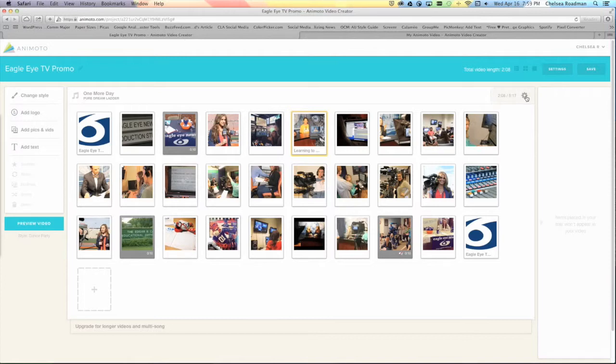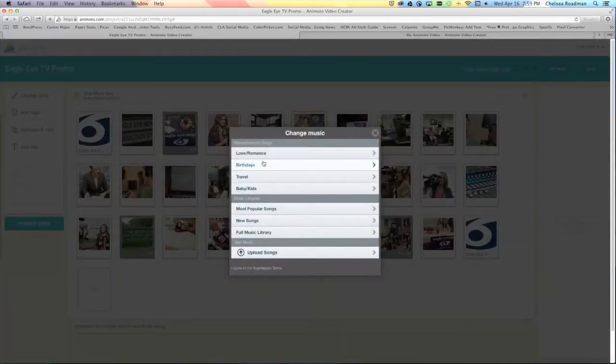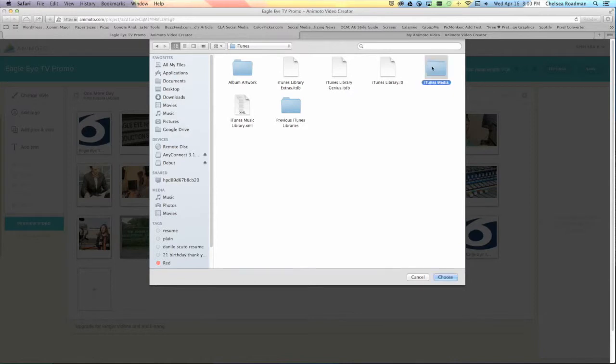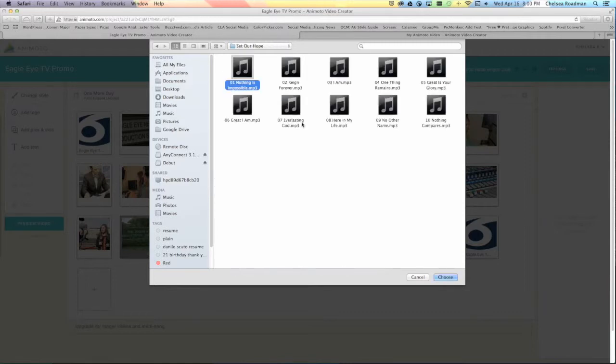And the last thing I want to show you is changing a song. It gives you some recommended songs. Sometimes they make sense, sometimes they don't. It also gives you popular songs, new songs, two very cool things. One, you can upload your own music. I don't have a lot of music on this computer, but if I wanted to, say, upload this song, I could. All I would do is get to the MP3 file and click choose.